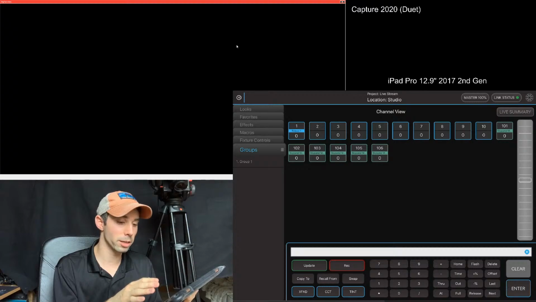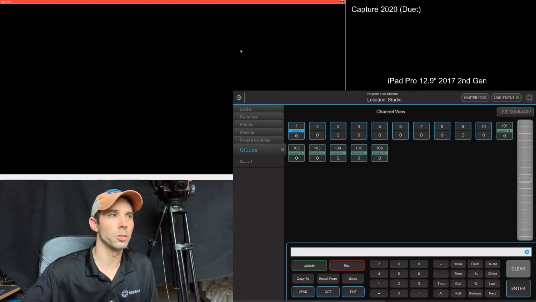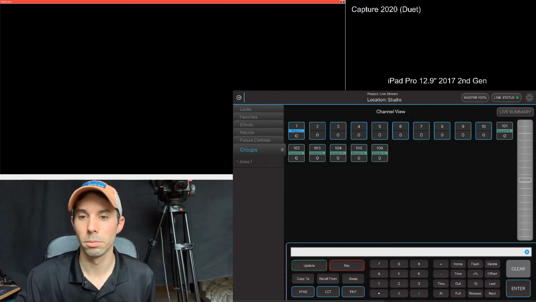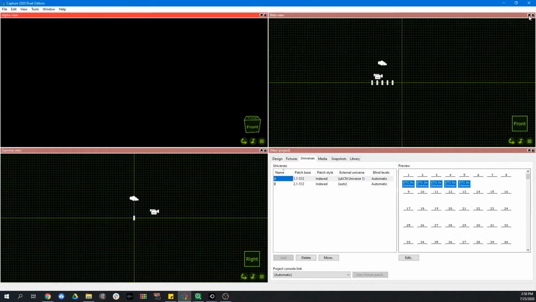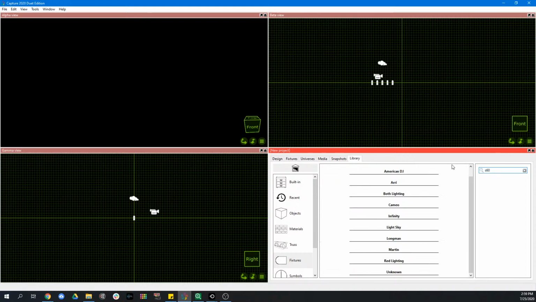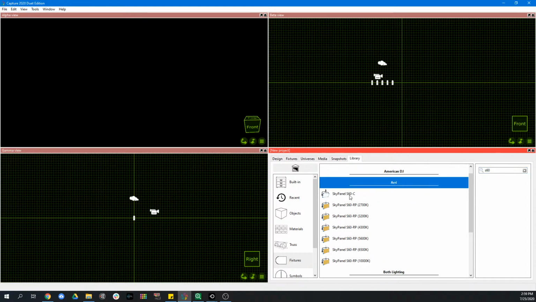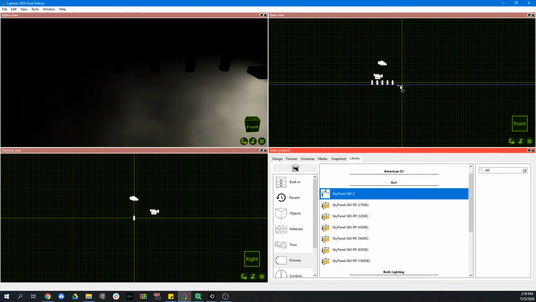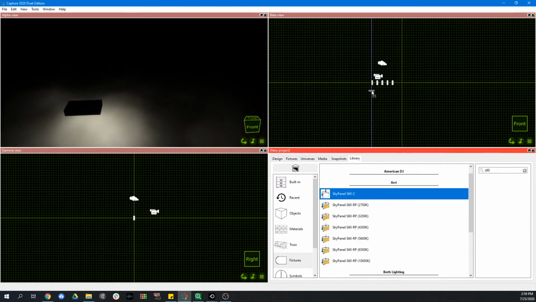Okay, so here's my Sky Panels. So now let's go back into Capture. Okay, and let's add in a couple Sky Panels. So if I go to fixtures, library, search for S60, and then click Arri S60-C, I can go ahead and drag this in here. I'm going to drag this right here so we can see that.